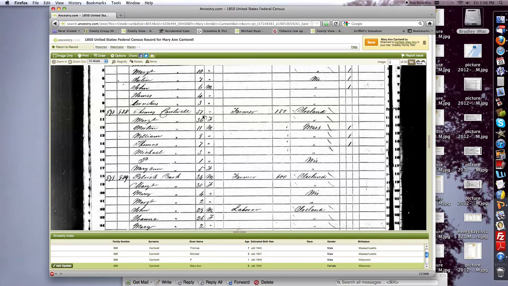Thomas Canfield was a farmer. Margaret was his wife. Morton is Martin. William, James, Michael, P is Patrick, and Mary is Mary Ann. These folks were born in Massachusetts, which we know that Martin, William, Thomas, and actually Mary Ann was born in Massachusetts too. Michael and Patrick were born in Wisconsin. Then they had a James, who was born in Illinois.